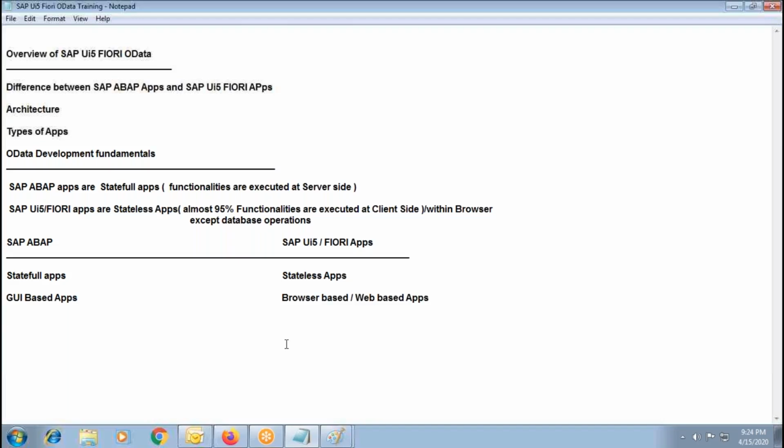And normal ABAP applications are mostly suitable for intranet, to access the apps within the organization network. But UI5 Fiori apps are suitable for both intranet as well as internet. So you can access these apps comfortably from within the organization or outside the organization, based on the roles and authorization. But performance wise, there won't be any problem whether it is intranet or internet. So they're suitable for both.